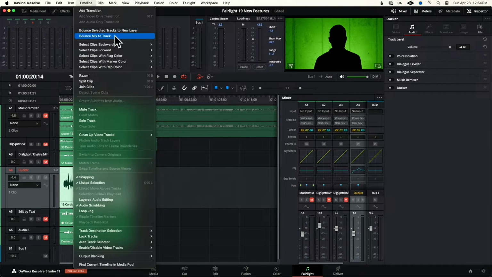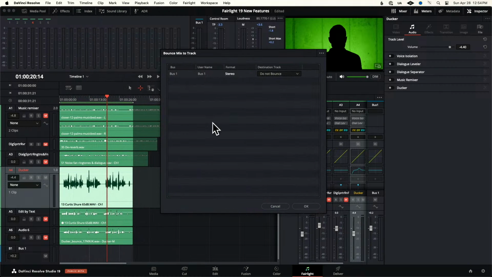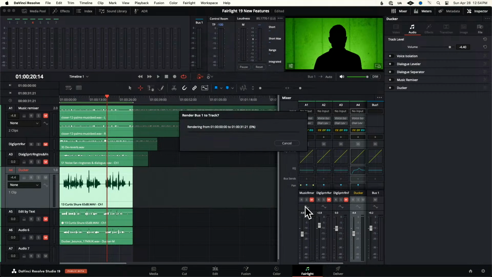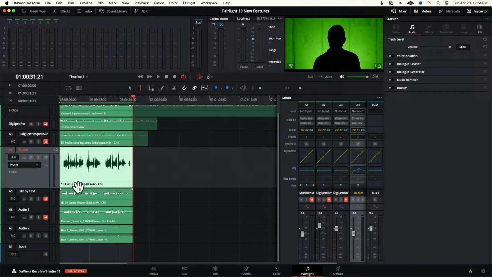I could do that. I could say bounce the mix to a new track, mute everything except for the one I want to do. It's kind of a hack kind of thing. But let's try it. We'll go ahead and bounce it to a new track. Just like that. Okay, so it put it down here on audio 7. Let's listen to audio 7 and see how that sounds.